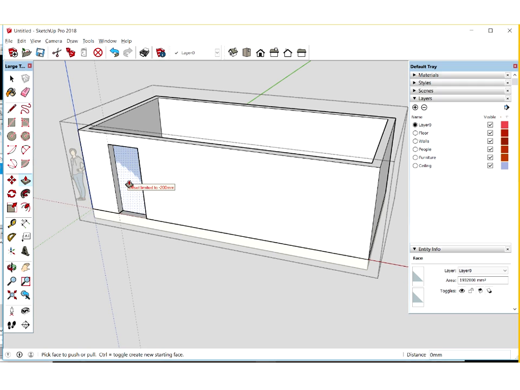Now, I know my walls are 200, so I could push-pull and type in 200 and then hit enter. Or I can just push-pull until I find that back face there. Sometimes it takes a while to register that face. You have to hit it exactly. If you go too far, it'll build some funny geometry. If you don't go far enough, it won't cut through. So have a go at push-pulling your door through the wall there.